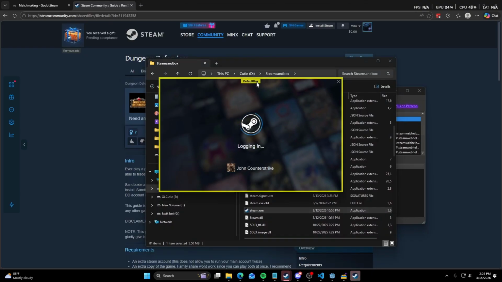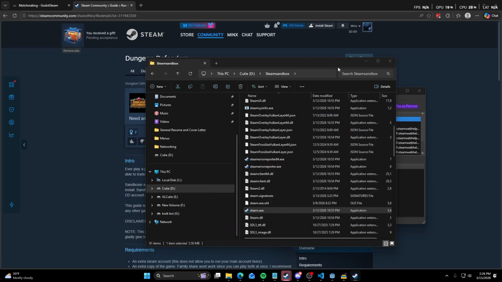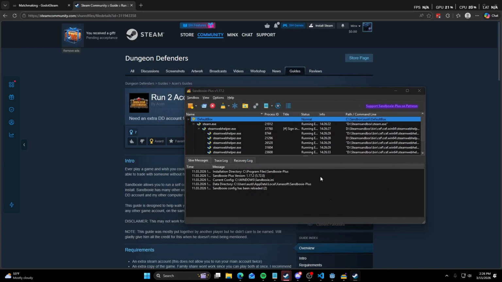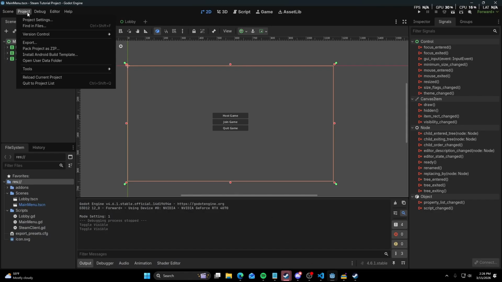Here we go. It's my John Counter-Strike account. So while that's loading up, I'm going to stick that off to the side, and we need to package our game so we can run that in the sandbox. So close out of this, go back to Godot, and to export, I've already done this a couple times, so it's not going to be something exactly like what I have unless you've already exported a project.